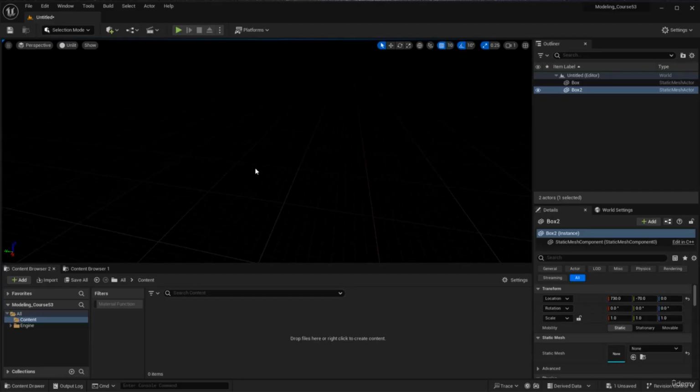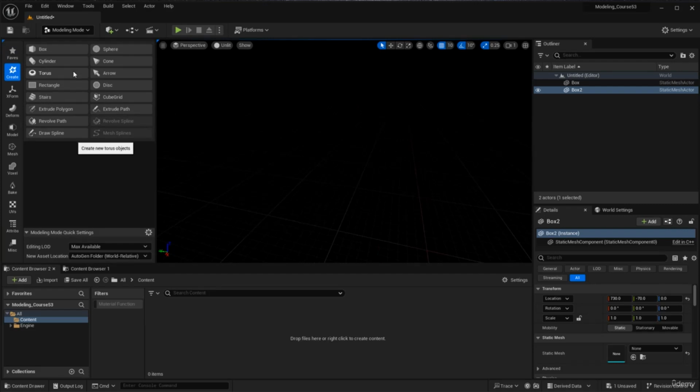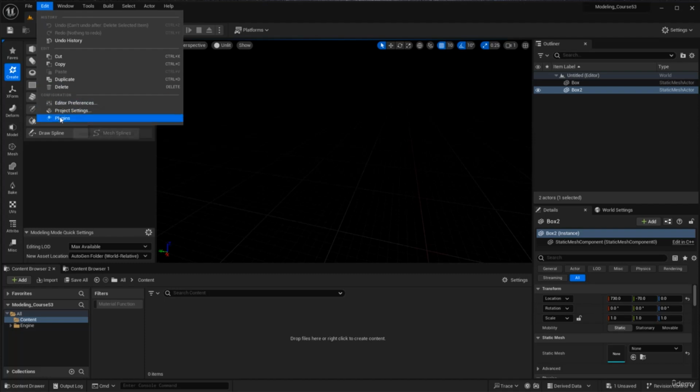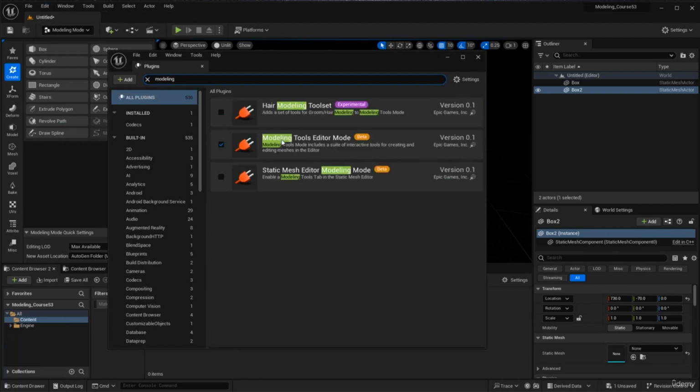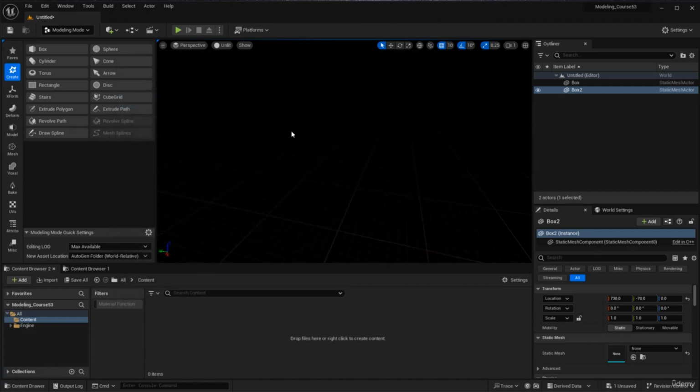Before we start modeling anything, we need to go to the Modeling tab. If you don't see it here, you need to go to Plugins and load it from here. You can see on the left we have tabs. Each one has its own tools and options. We have the Create tab. You can create shapes like box, spheres. We're gonna cover everything later.